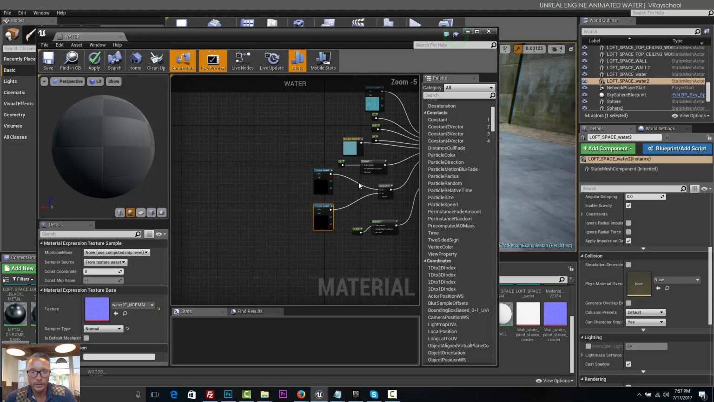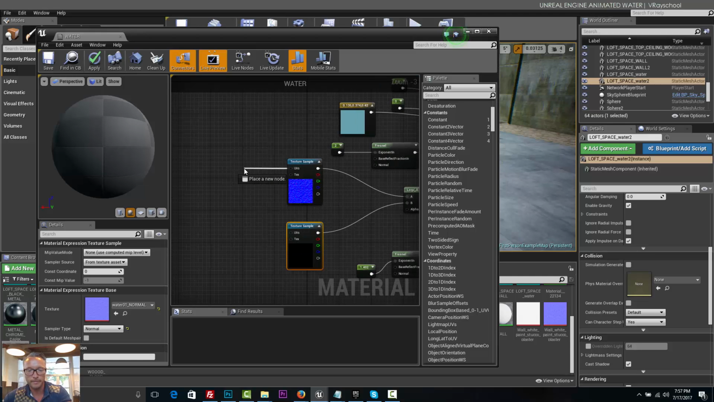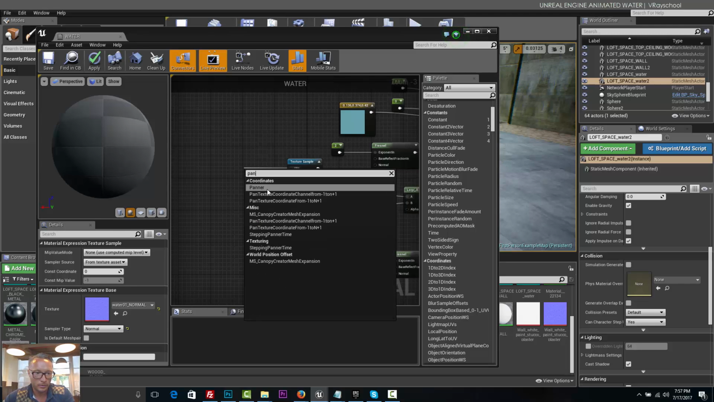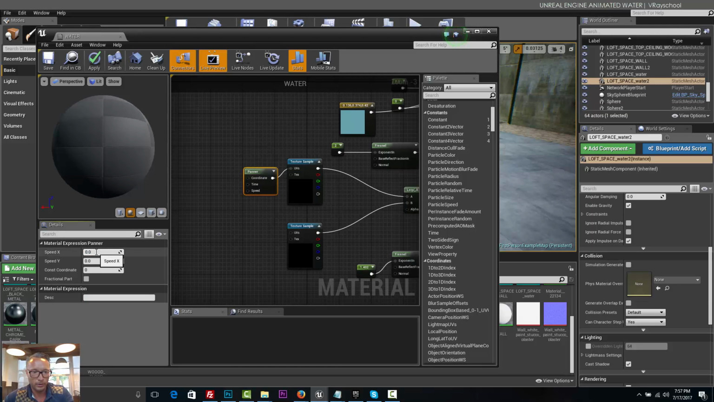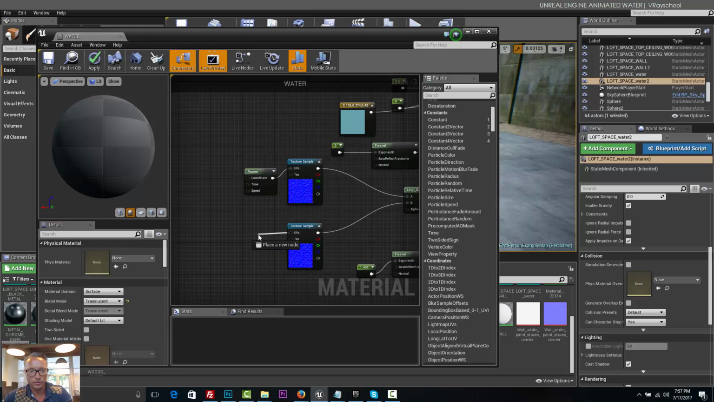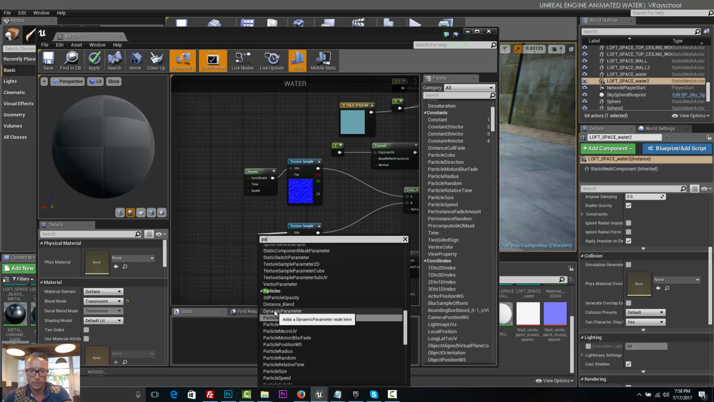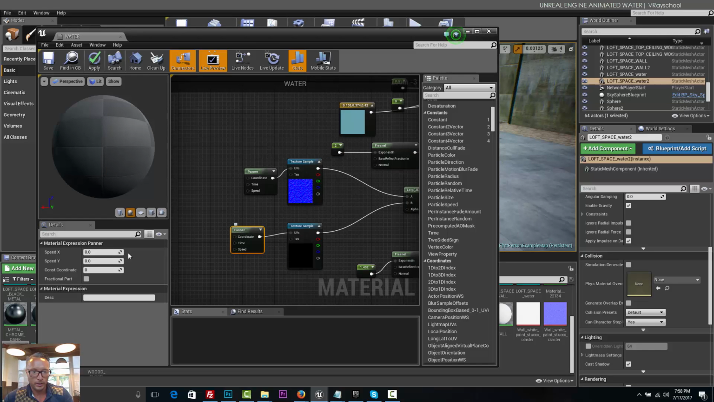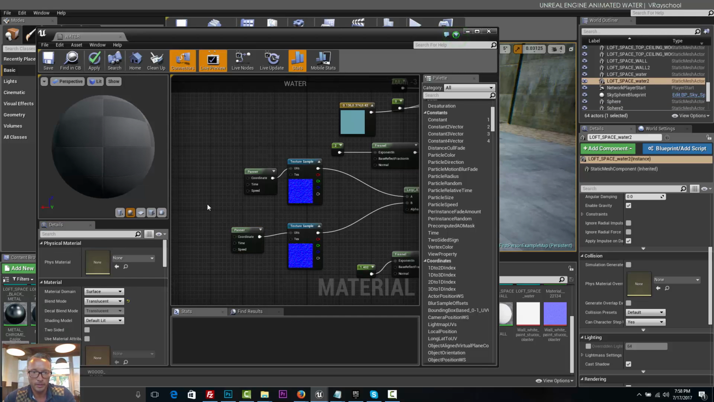Now for UVs, we need to put some animation which is called panner. So let's pan this 0.2 and 0.3, and let's pan those UVs in minus 0.2 and minus 0.3.